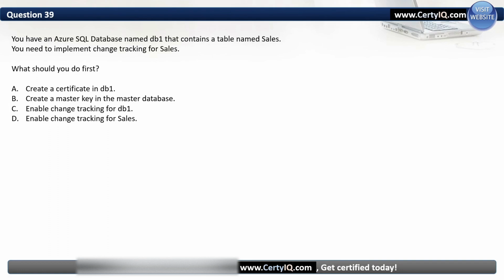Question 39. You have an Azure SQL database named DB1 that contains a table named sales. You need to implement change tracking for sales. What should you do first?